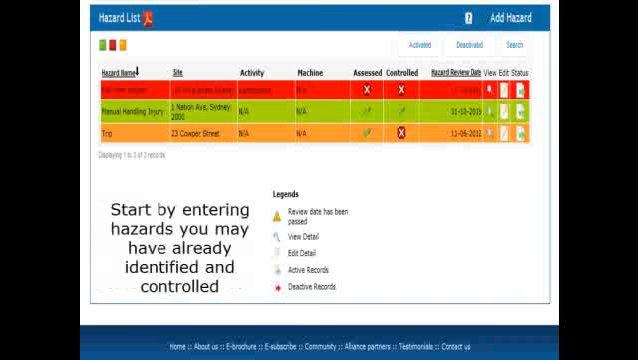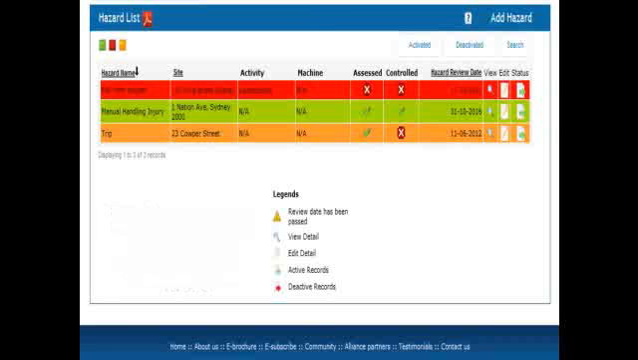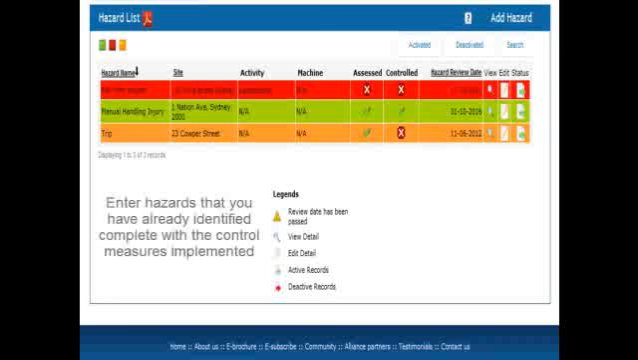Some hazards might have already been recognised previously, and you may have even already introduced control measures. If so, these hazards are a great place to start. Select the Add New Hazard and enter the hazard into the system.